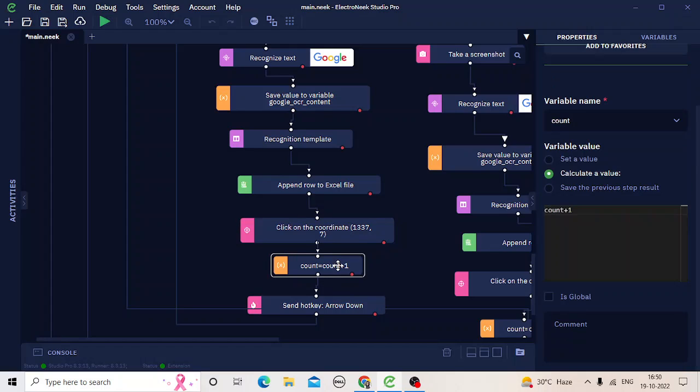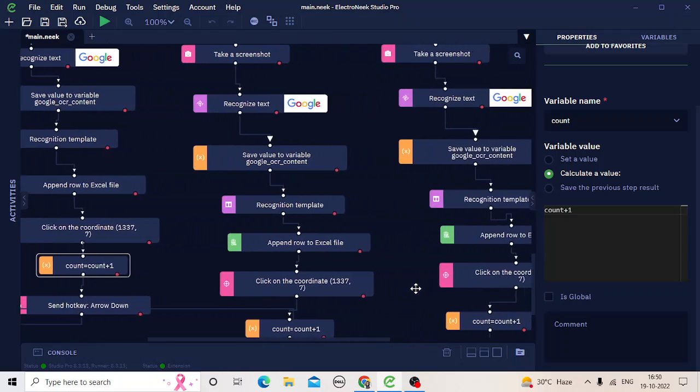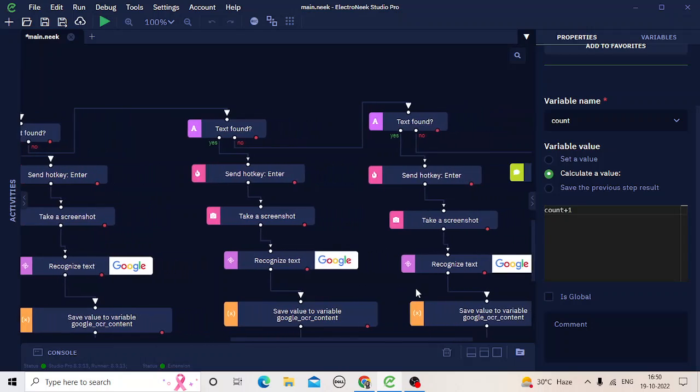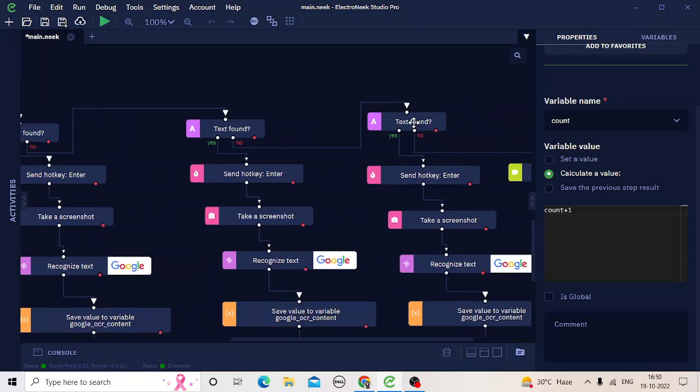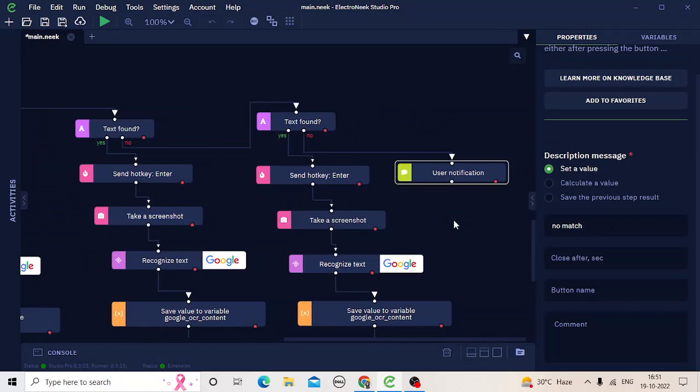Then we use this increment for the loop and this arrow down send hotkey. By using this, we can move forward to the next PDF file. The same process is followed for the different banks, ICICI, PNB, and all that. If there is no matches, then it will send the user notification, no match here. Now let's run the bot.